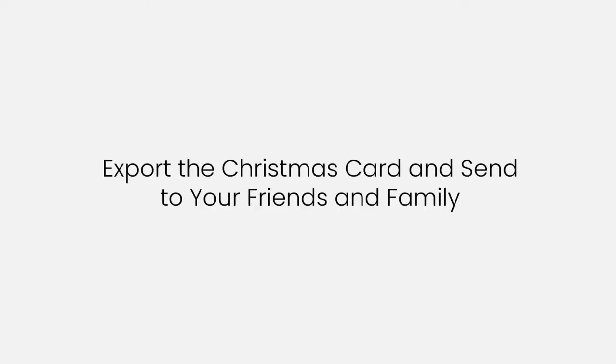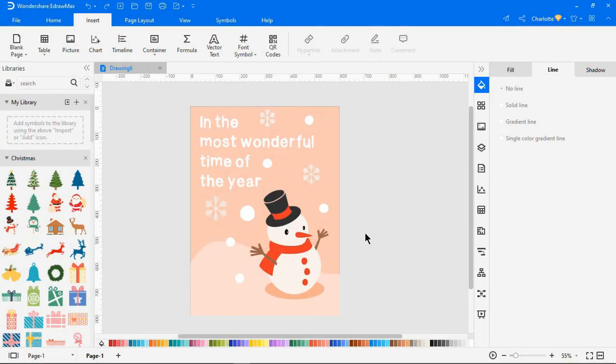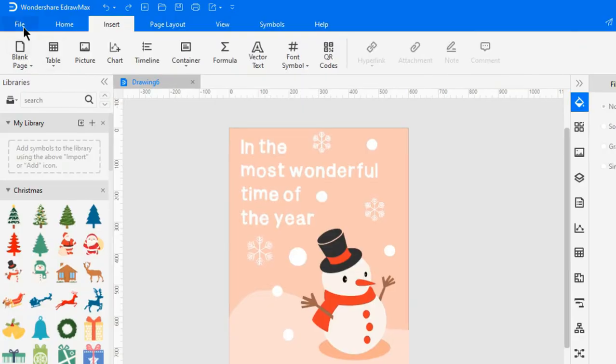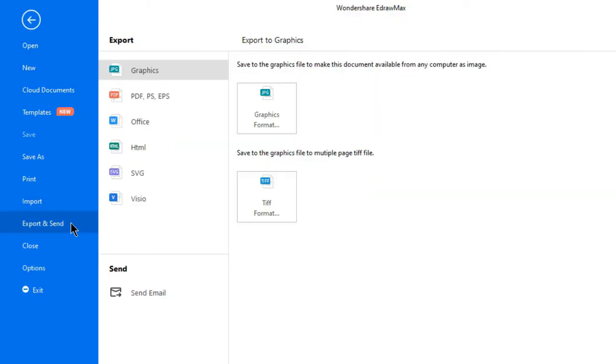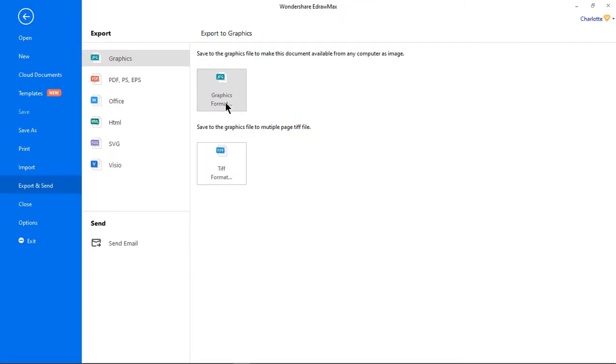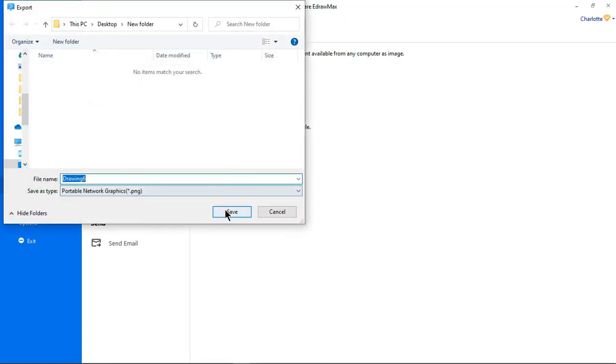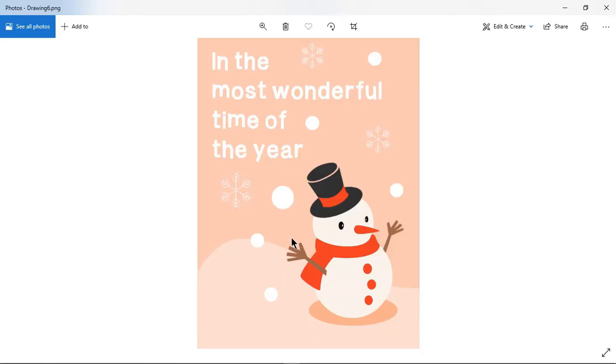Now let's see how to export your Christmas card designs. Once your design is ready, you can export it into an image by going to the File menu. Here, select the Export and Send option, and then click on Graphics Format to export it as an image. Select the file location and then click on Save. Once it exports into an image, you can send it to family and friends.